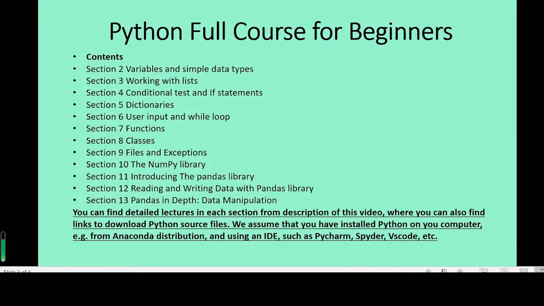Where you can find also links to download Python source files. We assume that you have installed Python on your computer, for example, an Anaconda distribution, and using an IDE such as PyCharm, Spyder, or VS Code.